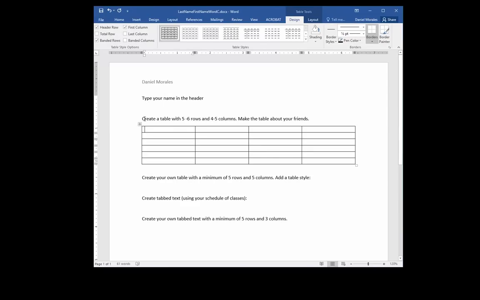The first row in your table is the table header row. Here's where we're going to type in some categories for our table. So as an example, this table is about our friends. I will type in some text as an example.